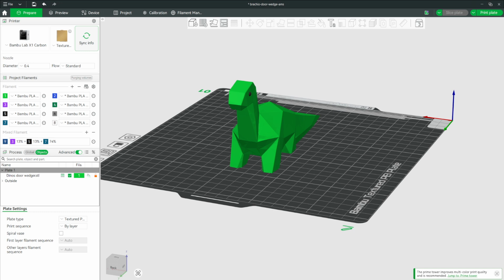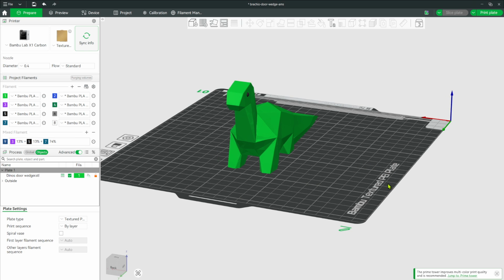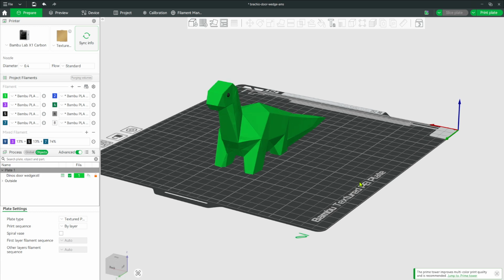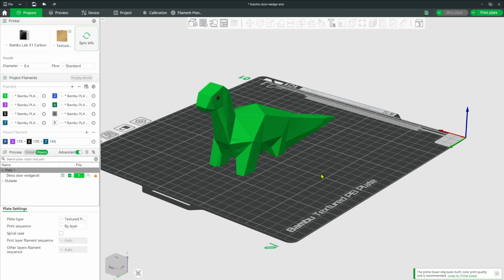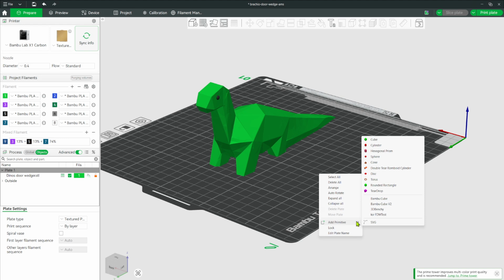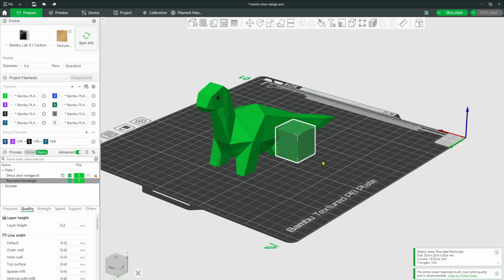If you are building a simple base box or plug from scratch inside the software, do not use the standard cube primitive. Bambu Studio has a shape that already has rounded corners built in. So what we need to do is click an empty space on your build plate, then hover over to Add Primitive and select Rounded Rectangle.